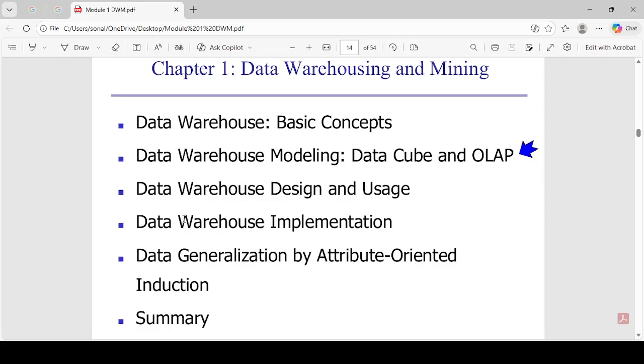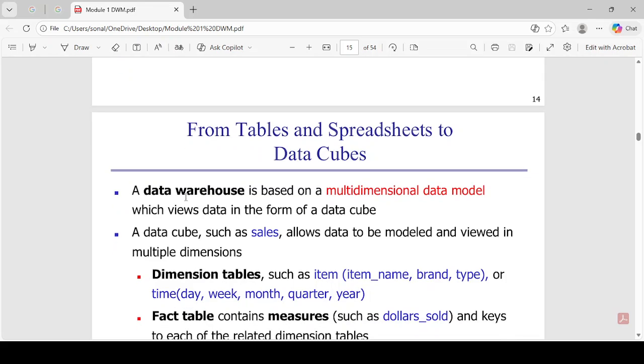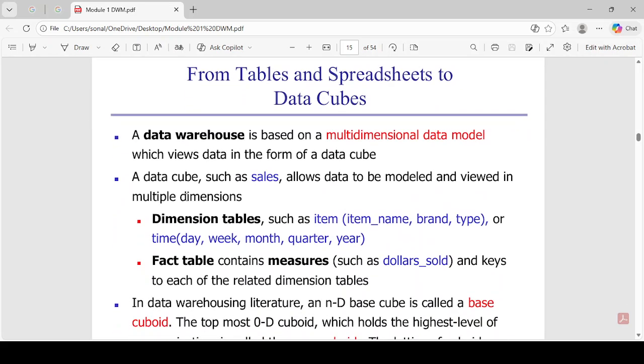Here we are moving towards data warehouse modeling, which includes data cube and OLAP. Now, from tables and spreadsheets to data cubes. We all know that a data warehouse is based on a multidimensional data model, and it views data in the form of a data cube. One example given here is sales. It allows the data to be modeled and viewed in multiple dimensions.